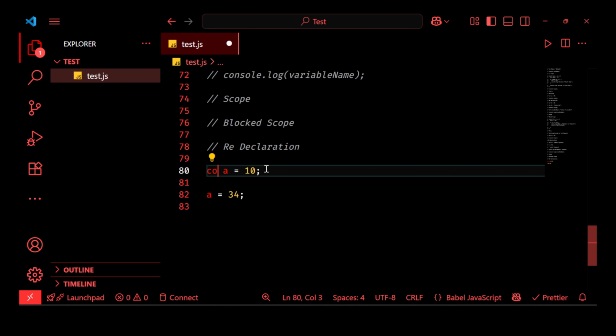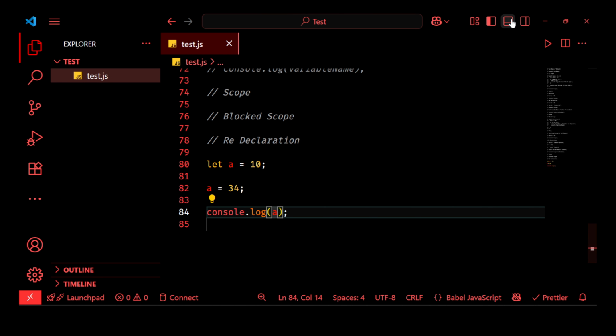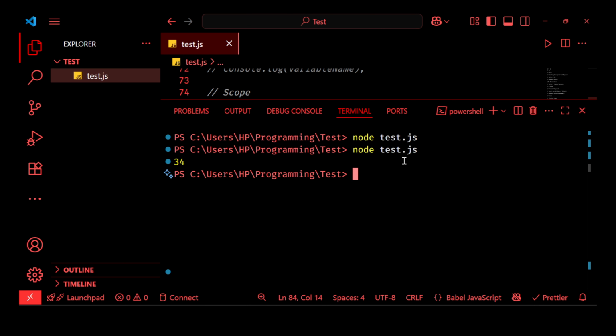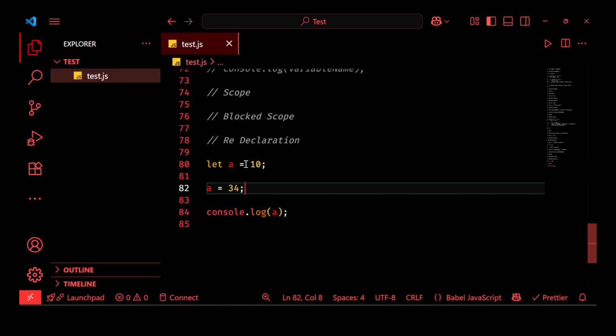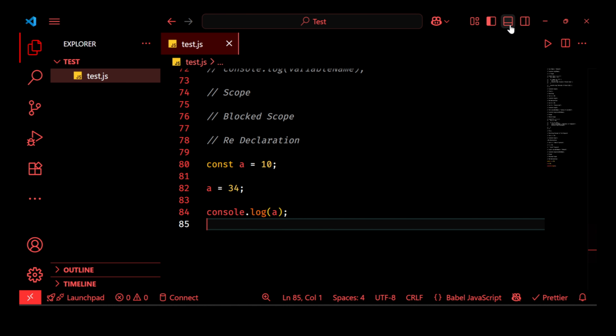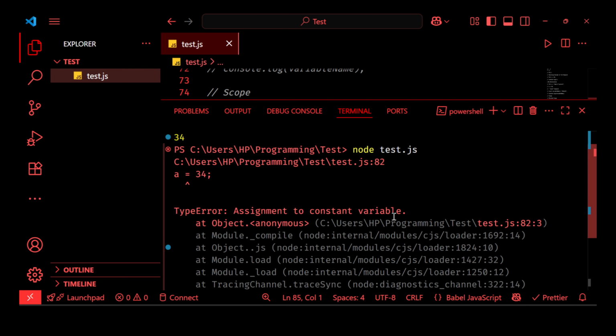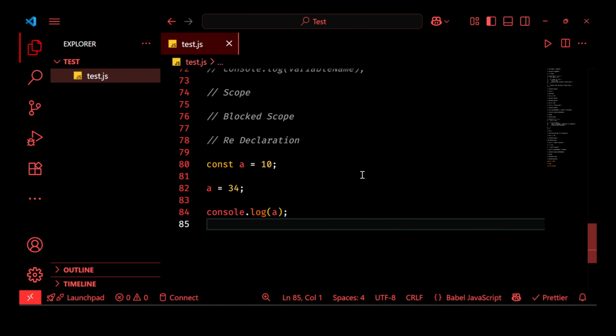This is not the same in the let keyword. If we write let here, if we try to log the value, you see, we get the value. We get the value 34. Before, we assigned the value 10 to a. Then we changed the value of a, that is 34. Then we are accessing the value. It will print the value. But if we write const here, it will give us a type error. What is the type error? That you cannot change the value of a. Assignment to constant variable. It means we cannot change the value of a. So that is the difference between var, let and const.